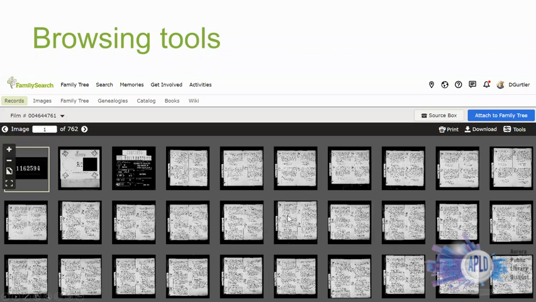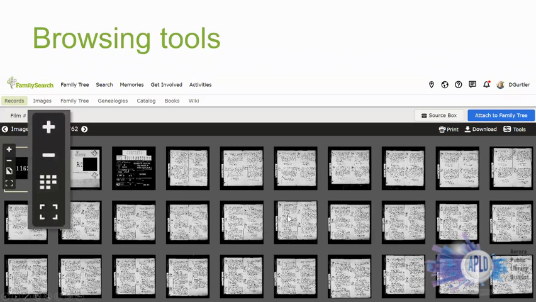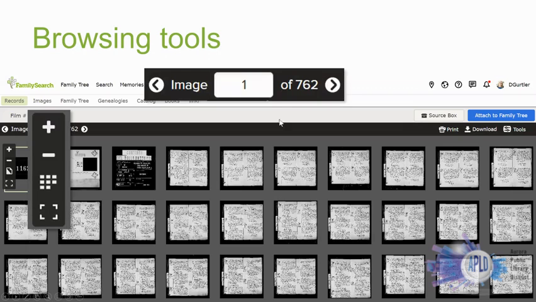And then let's talk a little bit about the tools that you can use as you browse through here. So over here on the left-hand side, we have to enlarge and to reduce. We have the thumbnails, and this is the thumbnail view that we're in right now. And this little box allows you to go full screen. We also have the ability to advance the images. So you can go one by one, forward and backward, or you can enter in a number. You can jump 200 or 300 images at a time if you need to.